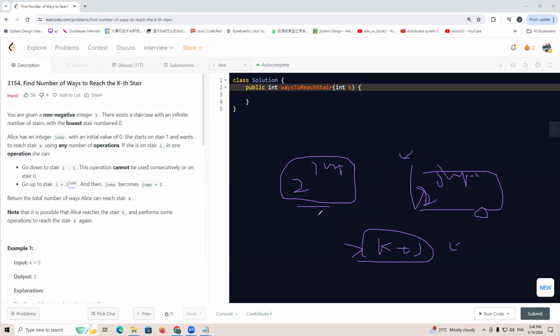So what we think about is that we can use DFS plus memo. DFS will take the position and jump, and also we need k and the operation. And also let's have a memo. The memo needs three states: the current position, the jump, and the operation we did a moment ago for the last round.